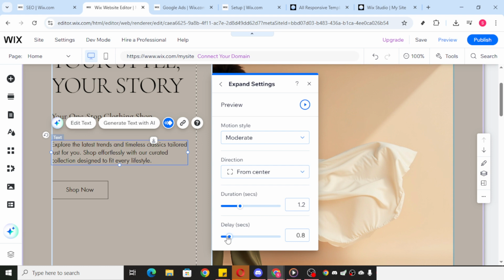For instance, if you want a subtle entrance, you can opt for a slower movement with a slight delay. Or, if you want to grab the viewer's attention immediately, choose a quicker motion that kicks in as soon as the text appears. The great part about Wix is it allows you to see real-time previews of your changes, so you can tweak each setting to perfection until you're satisfied with the final look.